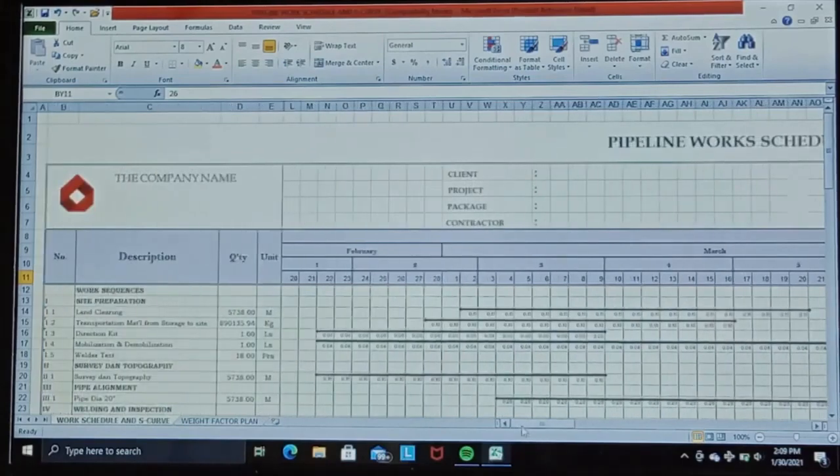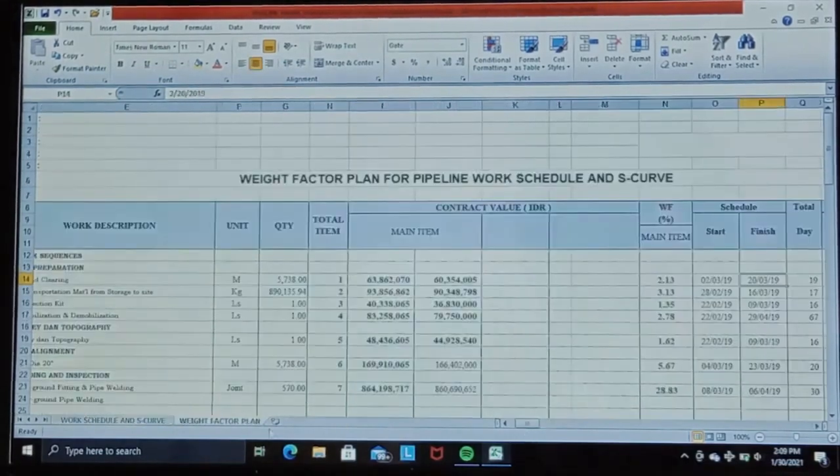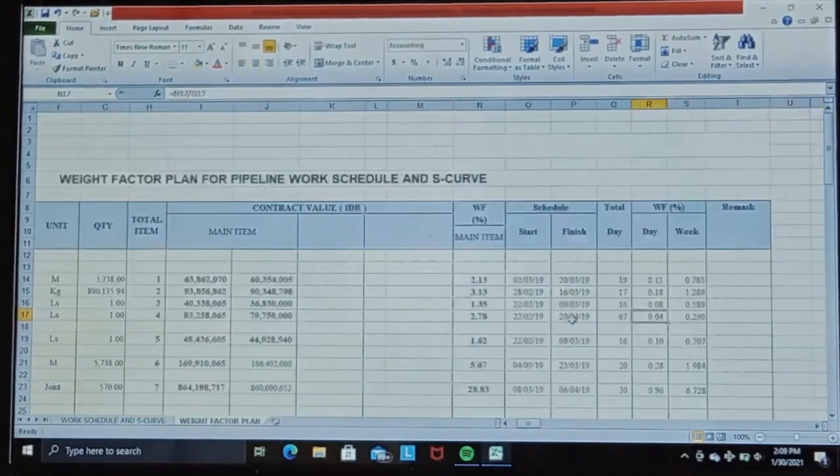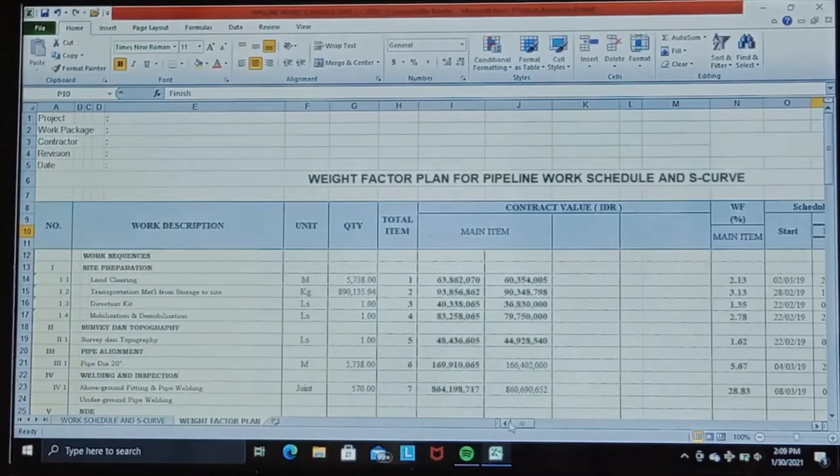I have divided the work into 2 worksheets. First is this worksheet, the worksheet that contains how to determine the weight factor generated from the contract price here, and the schedule start and finish for each work item itself.